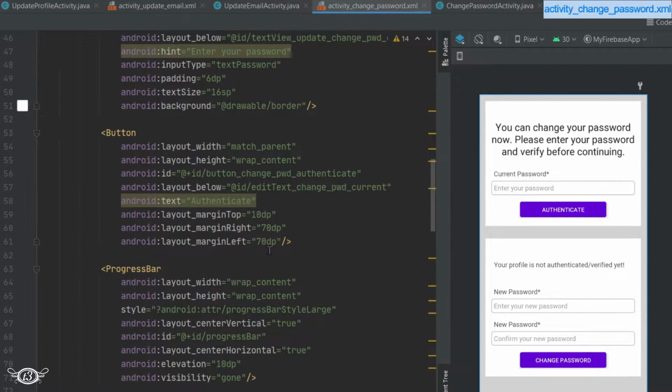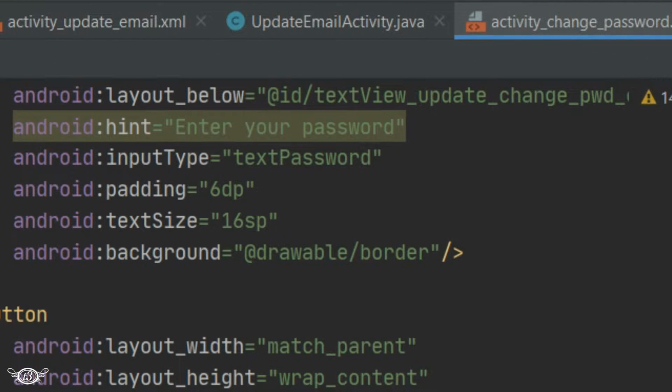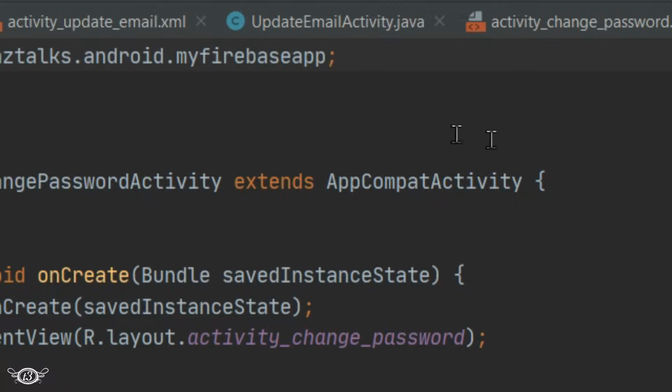Anyways, that's all for the layout. I will move to the Java part now. And let's begin by setting up the menu. So open update email activity.